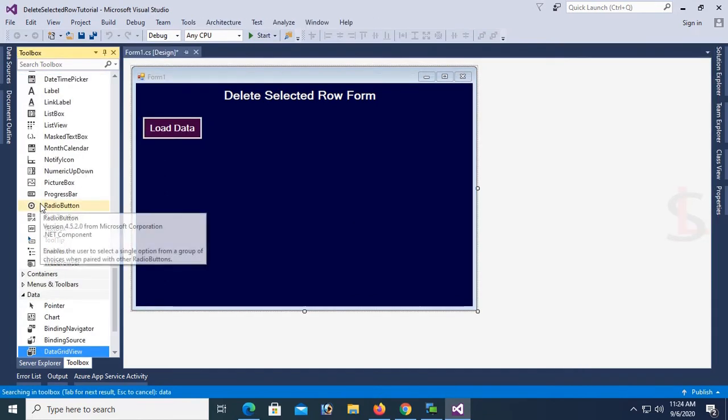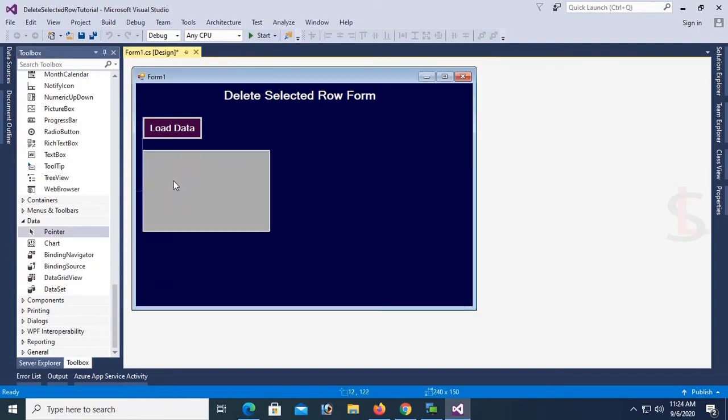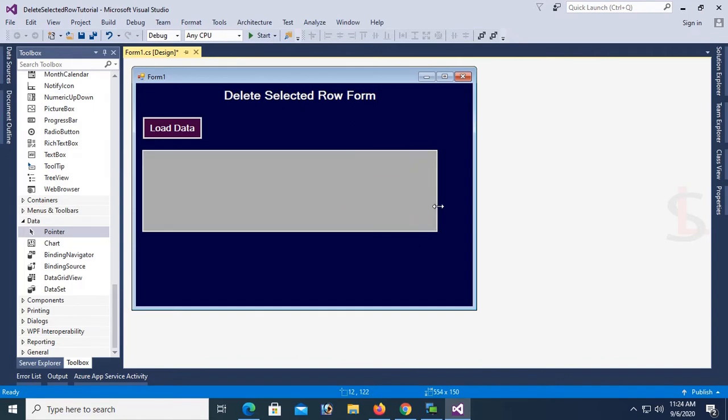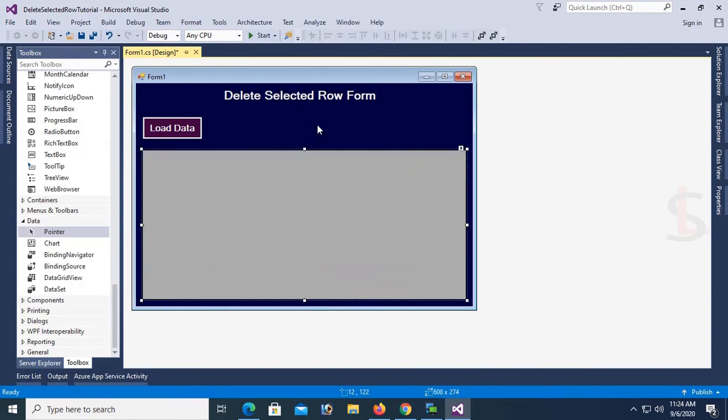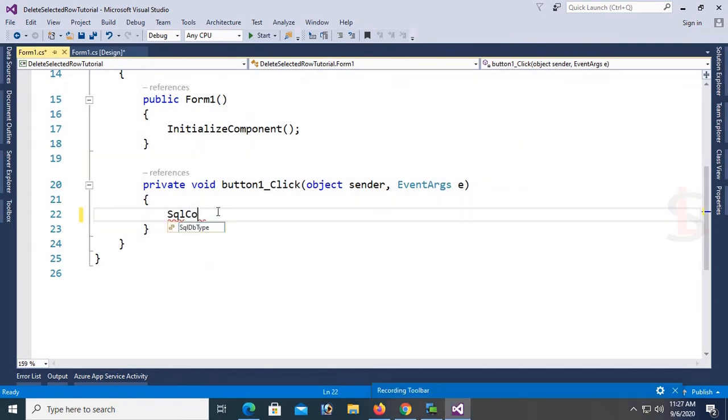Okay, now I'm going to add a DataGridView from the toolbox. Just drag and drop it in the Windows Forms application. Resize this DataGridView. In this grid view, I will load records from the SQL Server database into the Windows Forms application in C#. Okay, now connect to the SQL Server database.